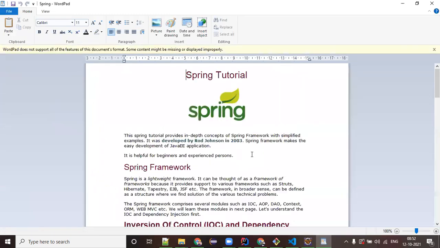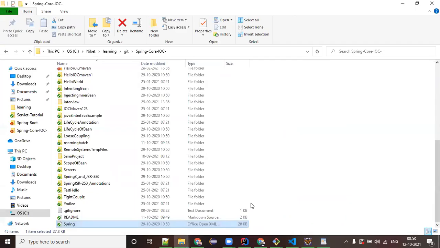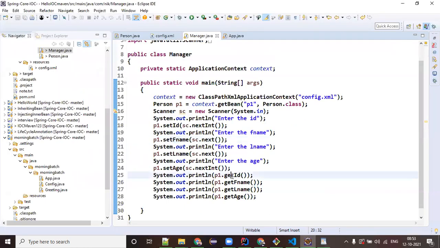I told you Spring has a lot of modules, and one of the modules is the core module. Core IOC is the one we started yesterday. We have AOP, DAO, ORM, web MVC, all these things that we will slowly learn. But right now we are just in the core concept, which is Spring IOC, and this is the example which I delivered to you. It is exactly the same if you refer to the core example of any website.